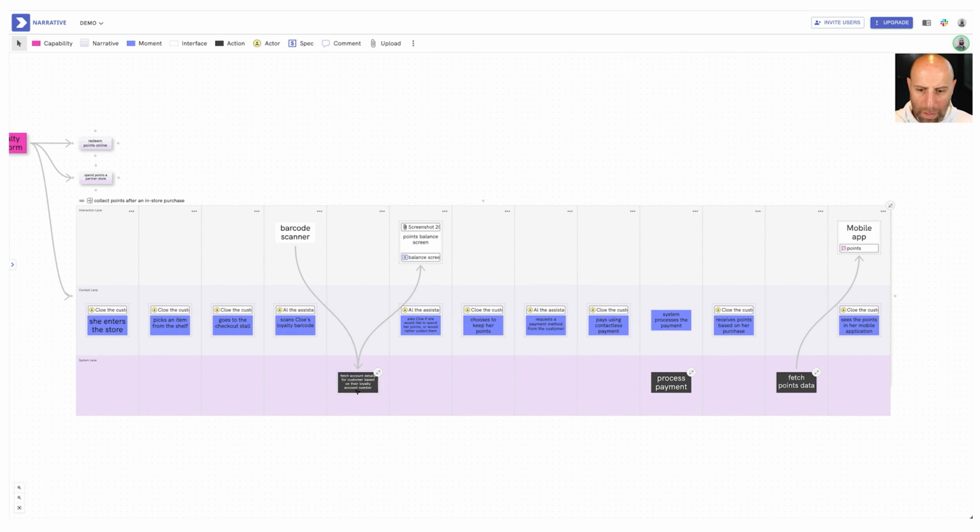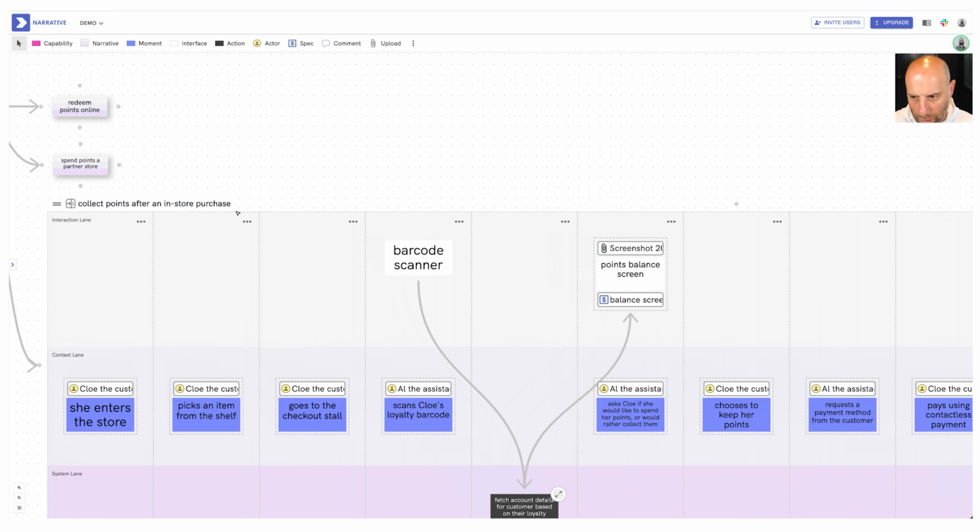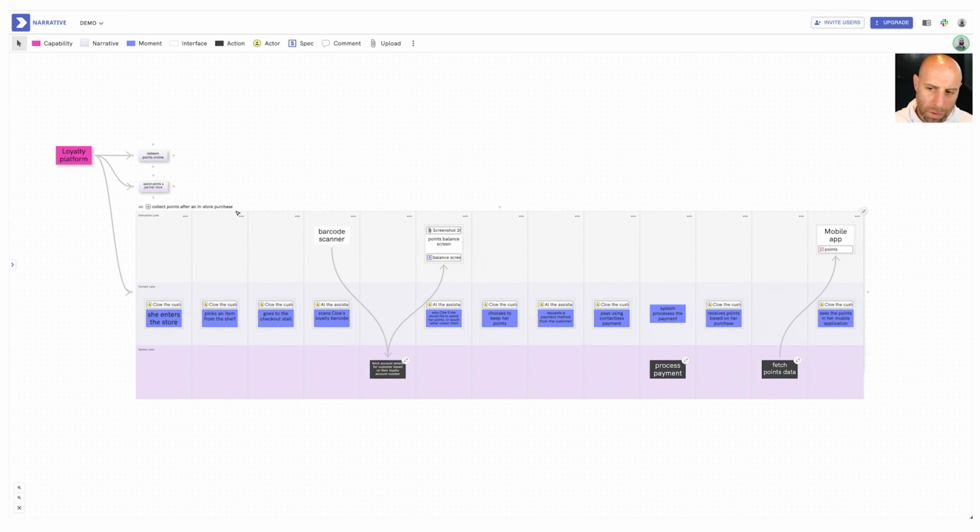We get into the system lane where we define how the systems under the hood work. We can expand those and go into a deeper level of what the technical concerns are. By the end of it, people understand exactly what their role is. And once we all complete our work and this narrative is complete, we achieve a valuable outcome of collecting points after an in-store purchase.